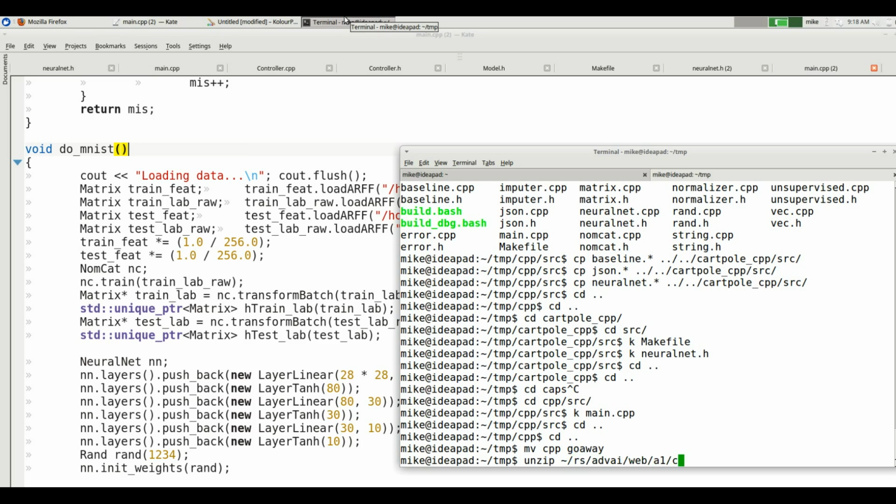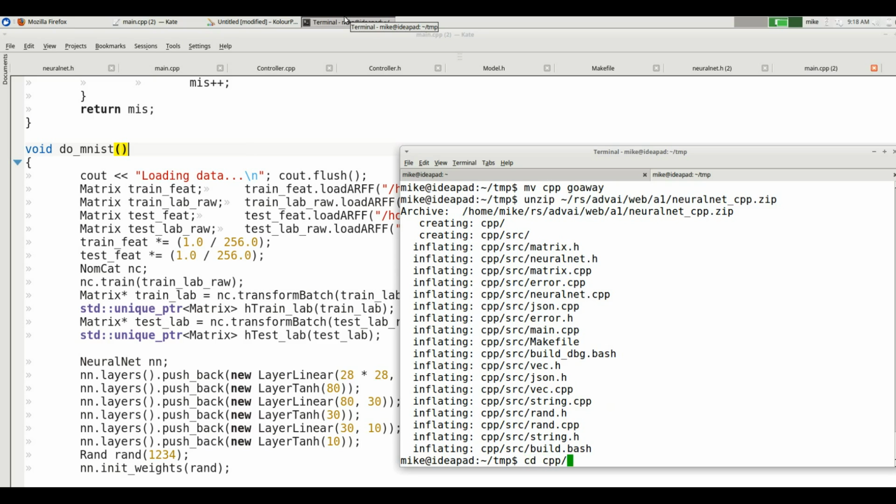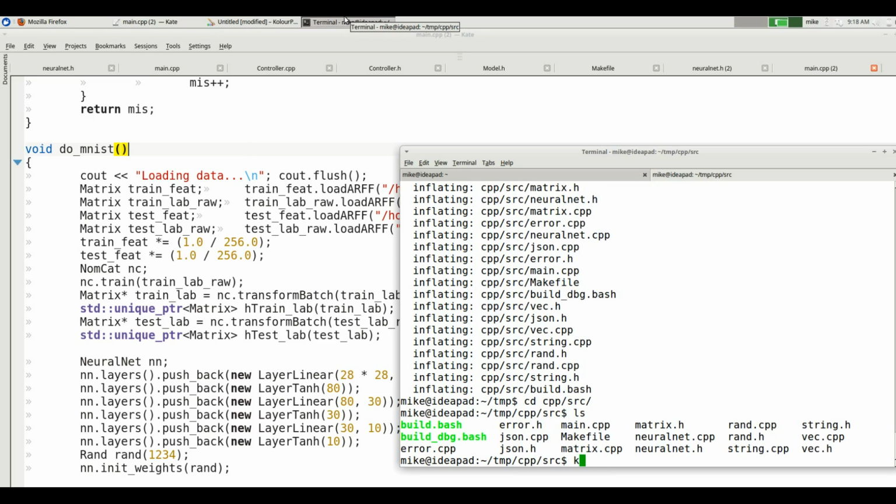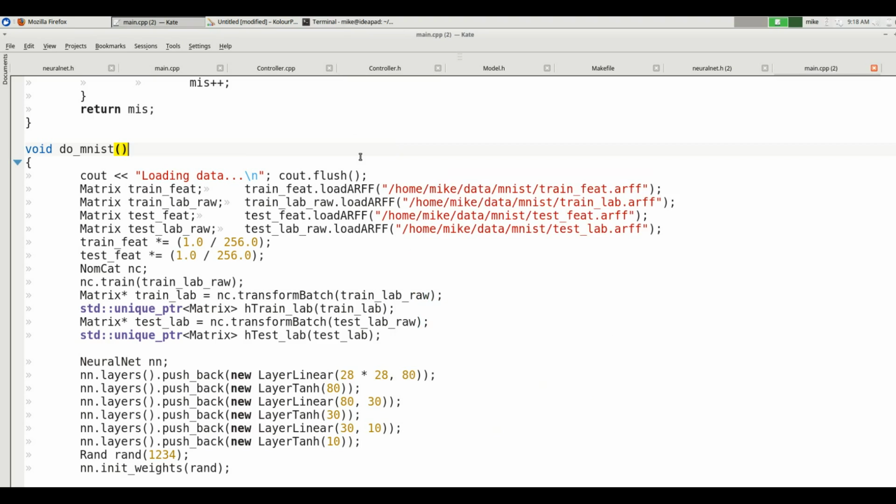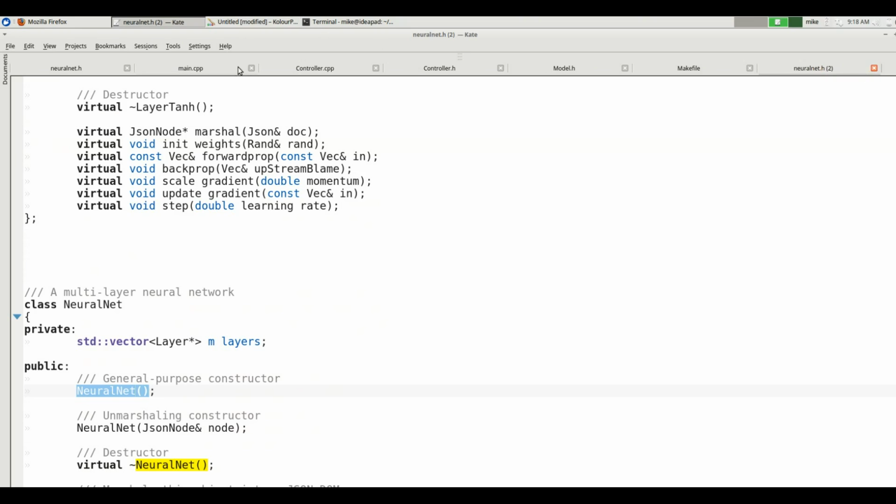Web assignment 1, neural net CPP. There, now it is. Maybe.